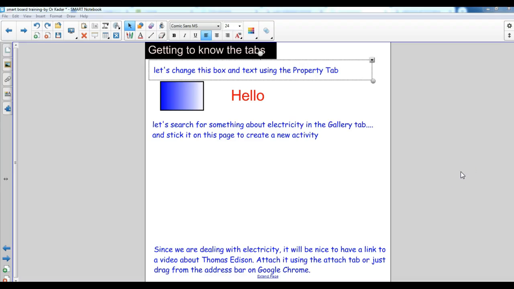What we're going to do now is we're going to use the property tab in practice, and we're simply going to go over the instructions here, and I'll show you how to do things so that if you want to use it later for your own purposes, you've got that ready and you can always refer back to the video. So first thing, let's change this text box and text using the property tab.